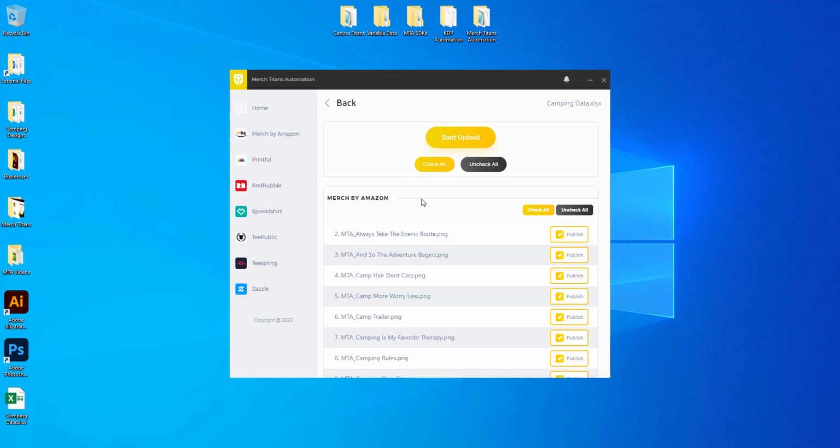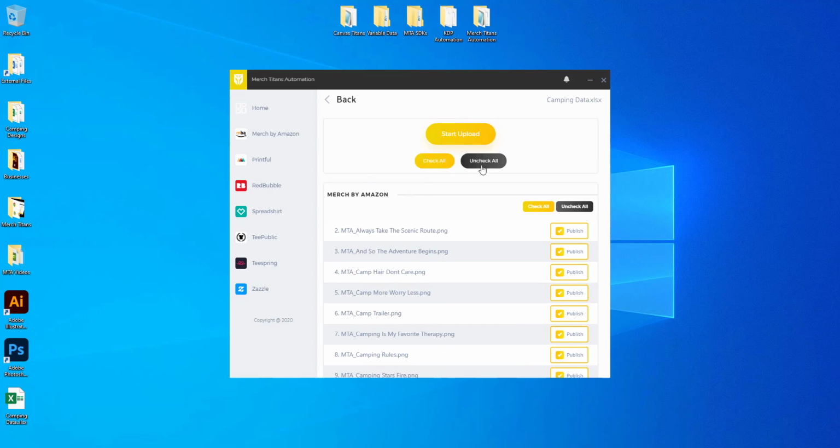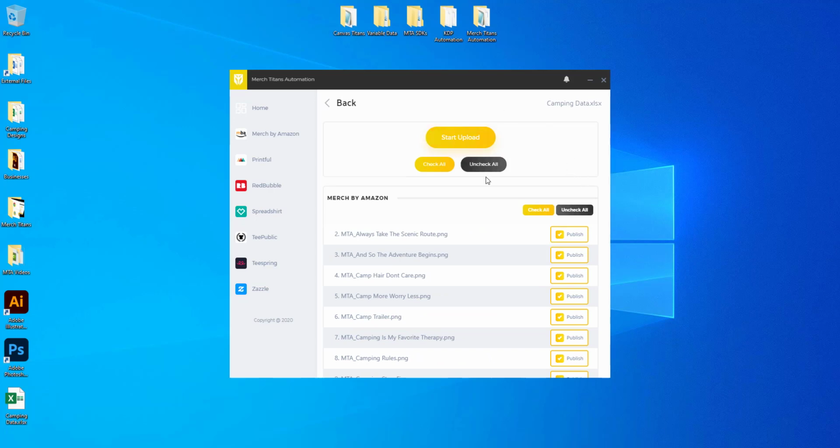So if you're uploading to more than Merch by Amazon, you'll have each platform in its own section. You can check all or uncheck all. Or if you want to do it by platform, so in this case Merch by Amazon, you can use these filters here. So check all, we're going to try to upload all these products, and that should be good.